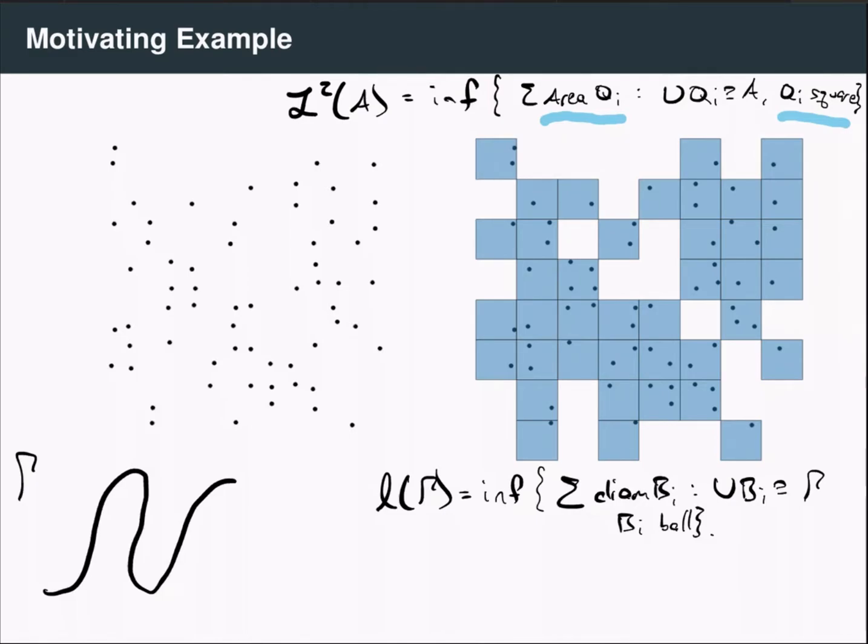This, however, will not give me the true length of the curve gamma. The reason why, which is a little silly, is that the collection of balls that will give me the infimum for this is actually just a collection of one ball. If I just contain this curve inside a ball whose diameter is equal to the diameter of the curve, this is clearly not the length of the curve, because we can see that the curve winds on itself inside the ball, and that it's definitely longer than the diameter of the curve.